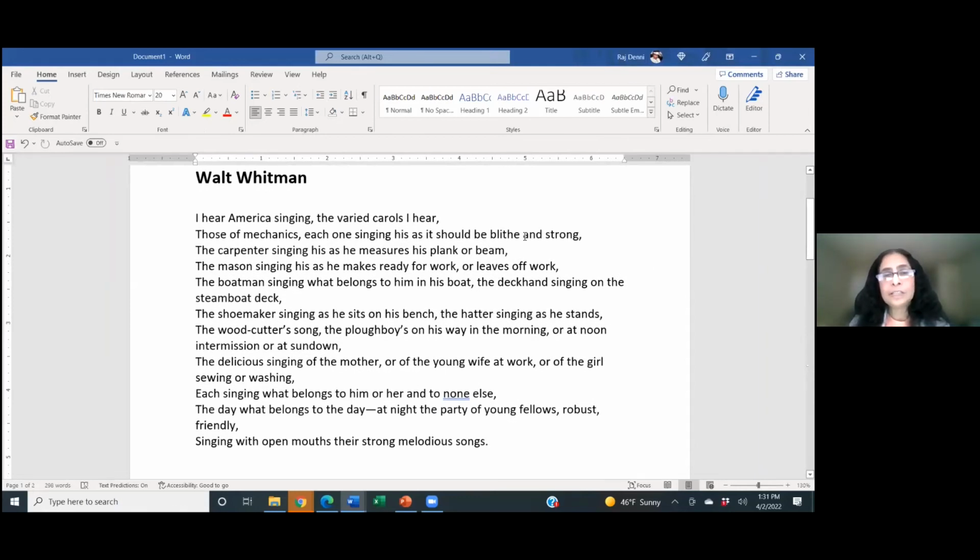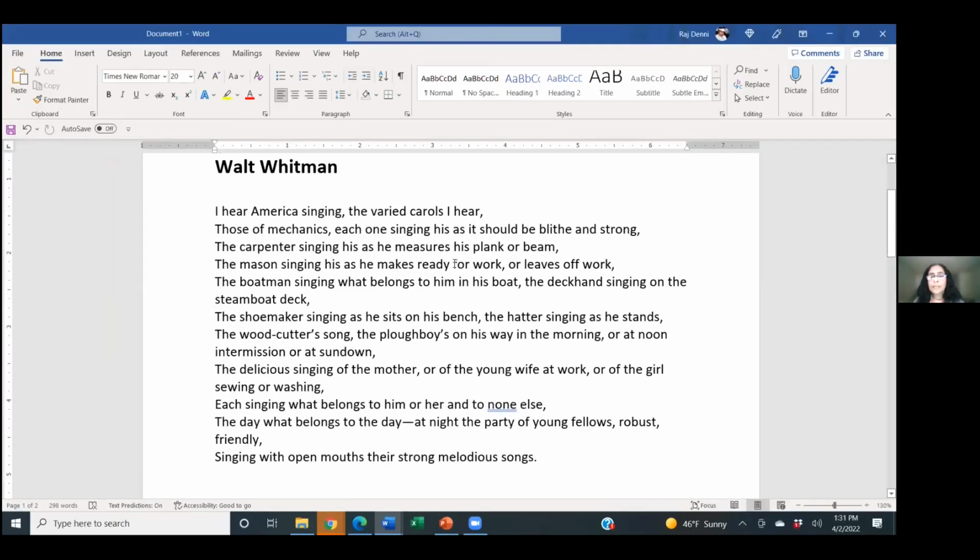I hear America singing, the varied carols I hear. Those of mechanics, each one singing his as it should be, blithe and strong. The carpenter singing his as he measures his plank or beam. The mason singing his as he makes ready for work, or leaves off work. The boatman singing what belongs to him in his boat. The deckhand singing on the steamboat deck.